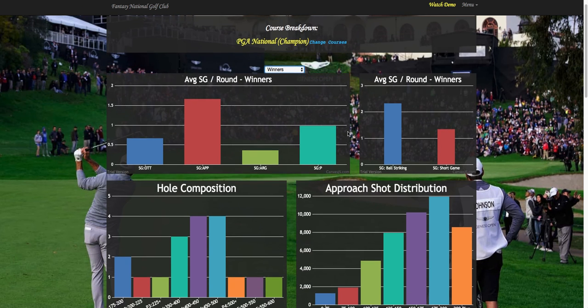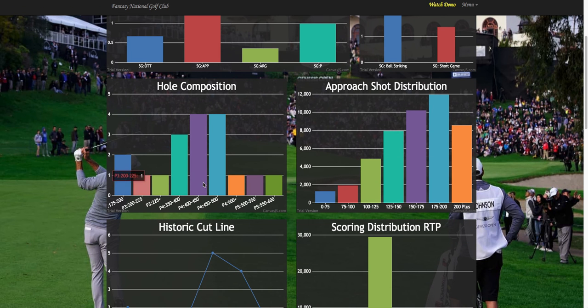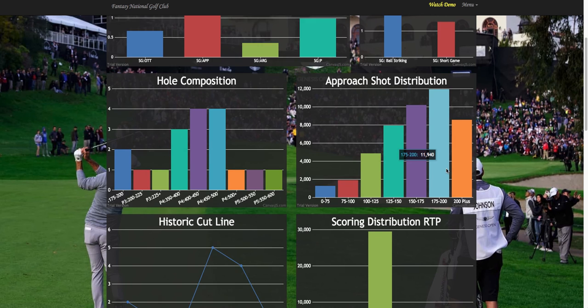Scrolling down a little, we get more into the course itself, the whole composition by yardage and par. The approach shot distribution. This is the second shot. After the tee shot, how many yards into the hole are we looking at on average? You can see 150 to 175 and 175 to 200 are very common approach shots, and we can use that as a proximity category in the custom stat model.